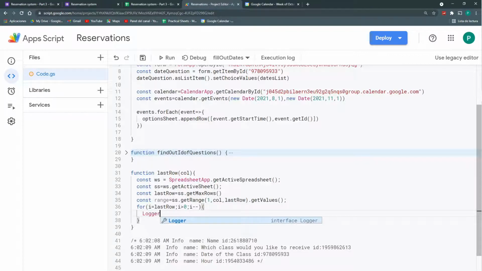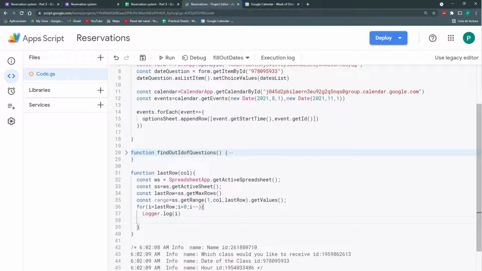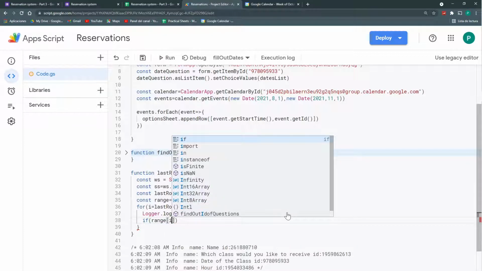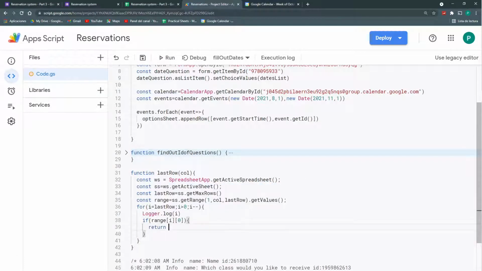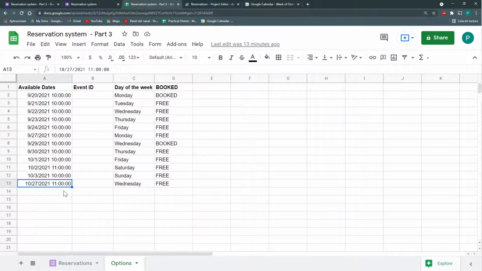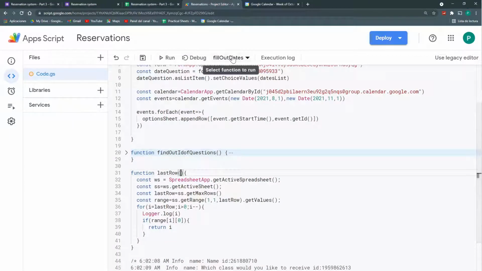Just to see it in action, we're going to log our counter, and then we're going to do a conditional, an if, that when the range in the position I, this is the current row that we're in, and in the position 0, that is the only column we have right now, if it's something, then return our counter. Okay, so let's just save and run our last row, but I cannot run it as it is. So let's just do it in the column 1 for the moment. Here, so I would need that this is 13, okay? Let's play.